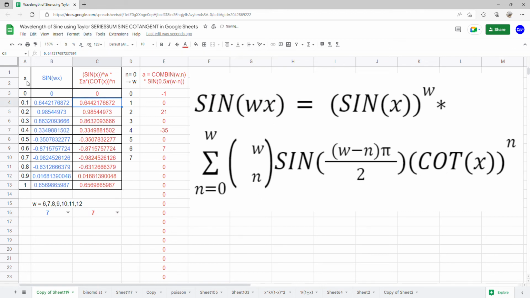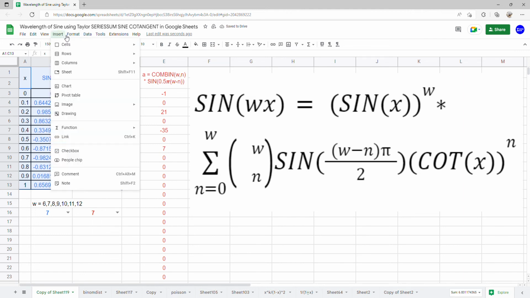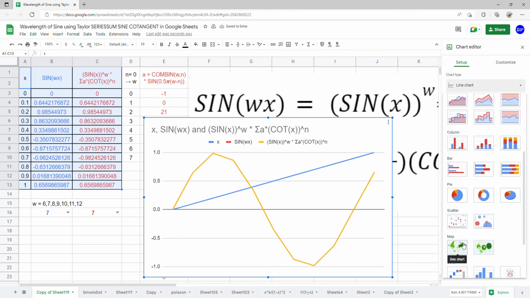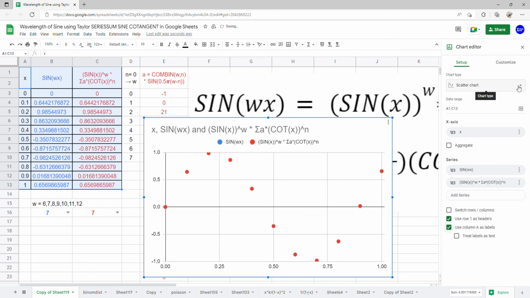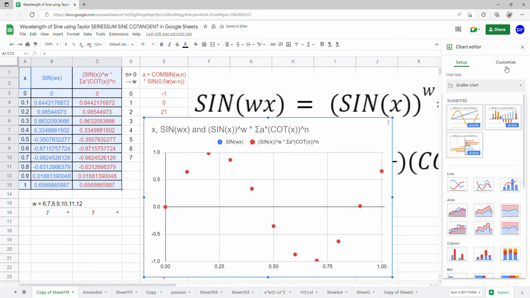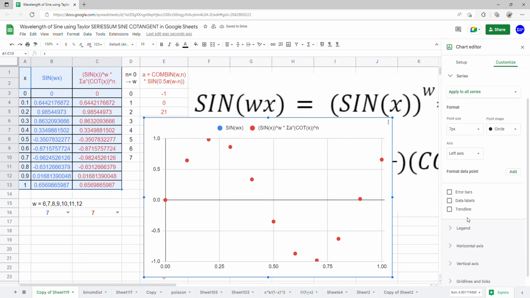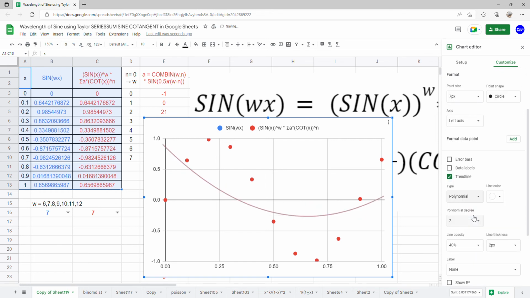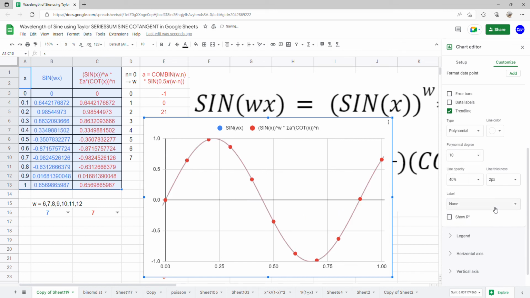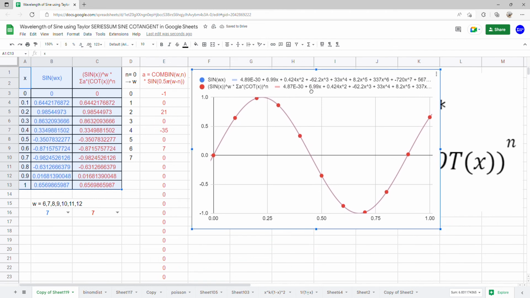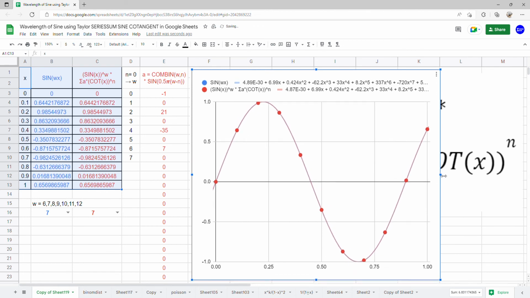I will chart this. Insert chart. And we use scatter chart. Column is label. And show the trend line. So we don't need a title. We'll show the trend line. The type, polynomial. The degree, 10. For the label, use the equation. Here's our trend line and polynomial of the sine function with varying wavelengths.